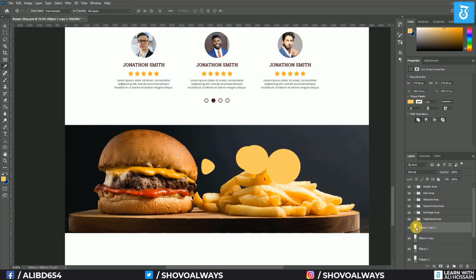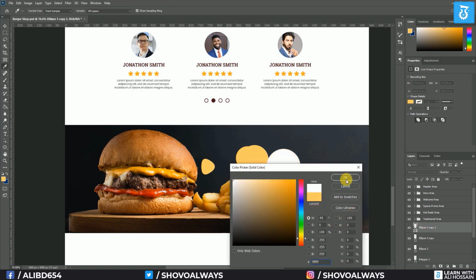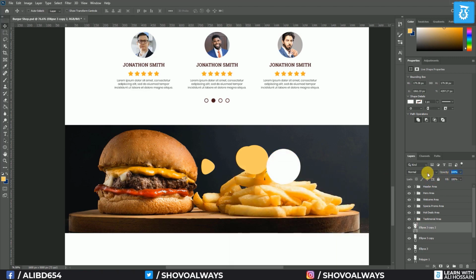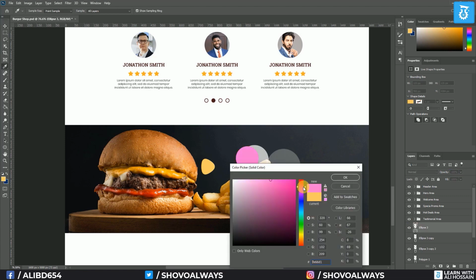So I will change its color to white, and its opacity I will set to 25%. Then I will place it here. Then I will take our second one, and its color will also be white, and its opacity will be 50%, or I can say 70%. Okay, and this one will be here. And then my third one, and its color will be red, dark red. So I can pick this color here.